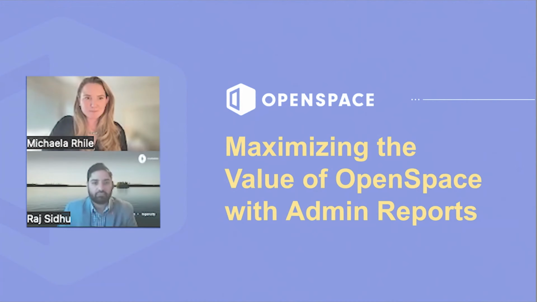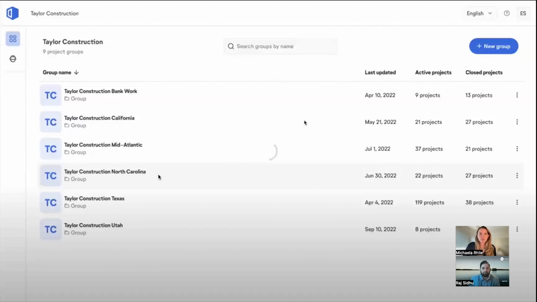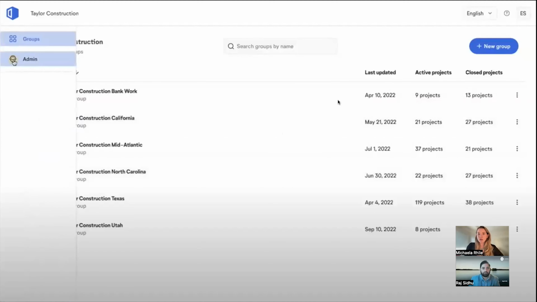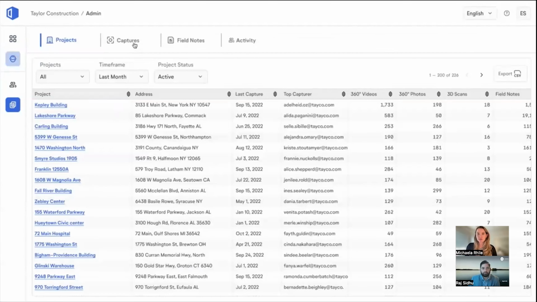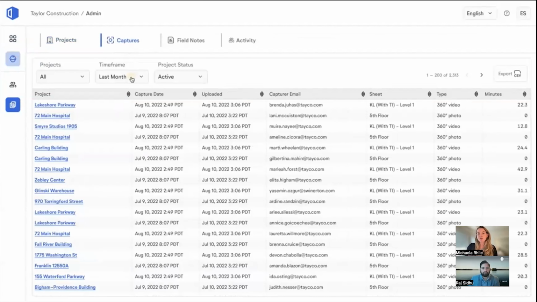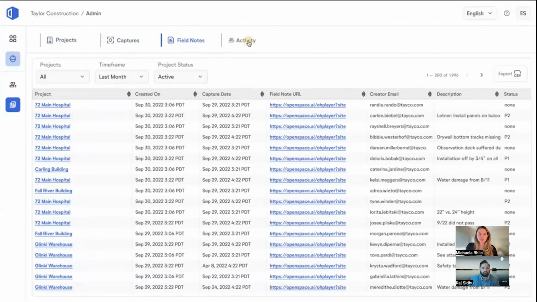off this new feature. We built admin reporting because we heard from our customers that they were interested in having more insight into how teams were using and adopting OpenSpace. And so what we built was 4 unique reports that are showing data about projects, captures, field notes, and activity. And so with admin reports, org admins are able to quickly identify which teams are capturing, who's taking advantage of features like field notes, and also not only understand who's capturing, but also understand what teams might need more help getting started, or who might be struggling to capture.